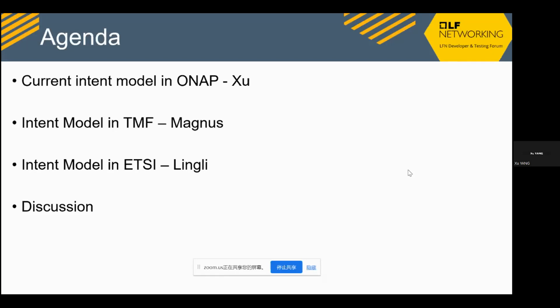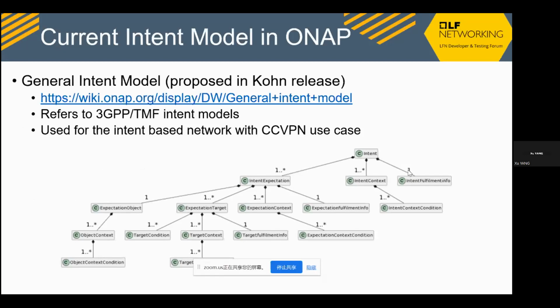So the first session is about the current intent model in ONAP. We discussed this general intent model in the last release, the Istanbul release, and here's a link to that model. Basically, it refers to 3GPP and TMF intent models to build this general intent model. We call it a general model because it does not restrict itself to certain use cases. It's a quite high-level and abstract model that can be used to describe any intent you have.